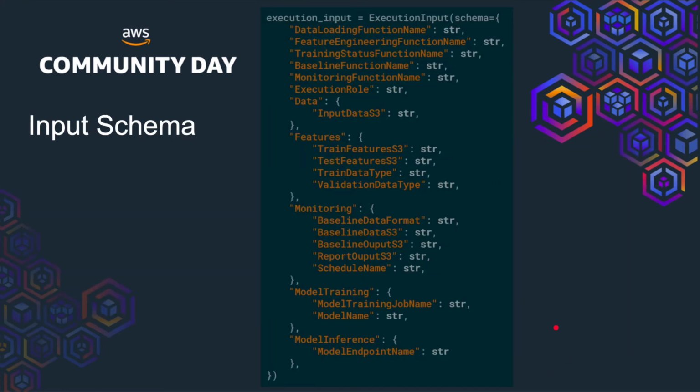Once we define the pipeline and the steps of the workflow, the next thing would be to define the input of the workflow. That is the input schema. You could define the input of the execution of the workflow like this. So you have all the input fields and then the type of those fields. So you can see here I have all the Lambda function names for the Lambda steps, execution role to execute this whole workflow, the input fields for data loading steps, the input fields for feature engineering steps, and the input fields for monitoring, model training, and model inference steps.